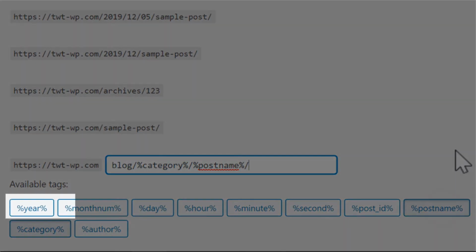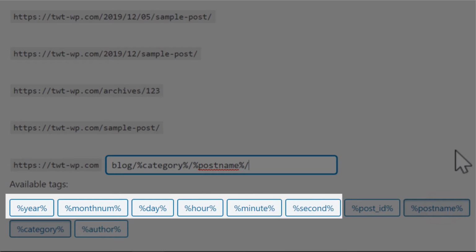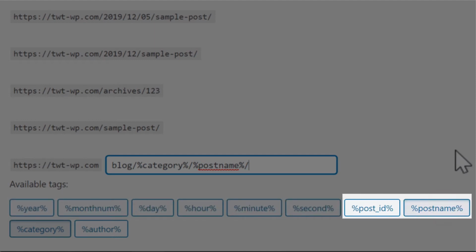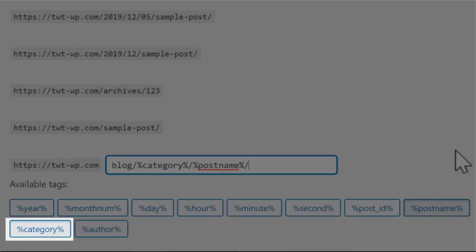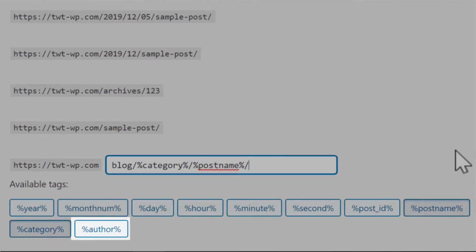Year, month num, day, hour, minute, second. These tags will all use the date and time that the post was published. Post ID and post name are exactly that. Category is the category this post is sorted into. If this post is attached to multiple categories, only one will show here. And author is the author of the post.